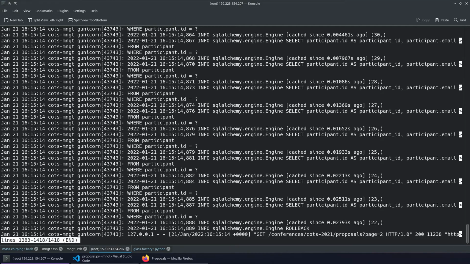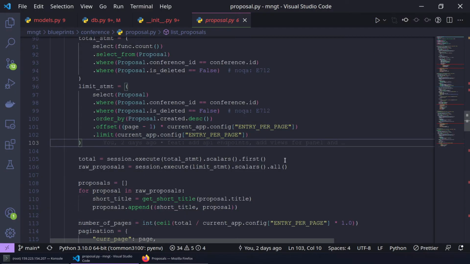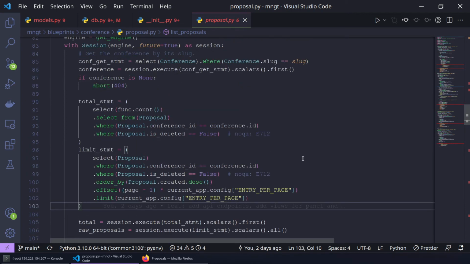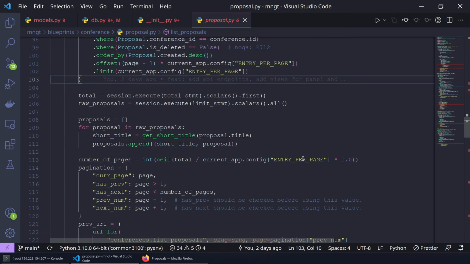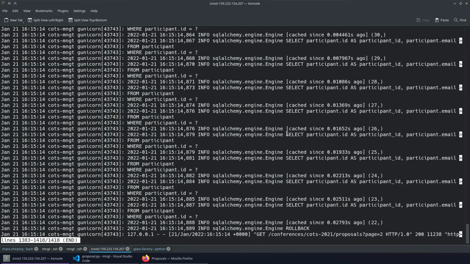That looks like just the detail for the participant. Oh, one thing is that I think we specify the proposal to also get the author. So what you see here is that it tried to select a lot of authors from the participant.